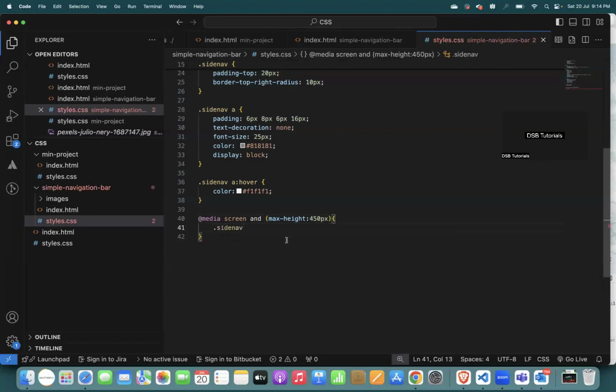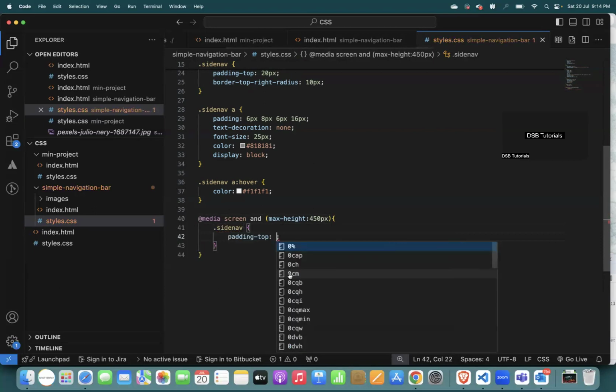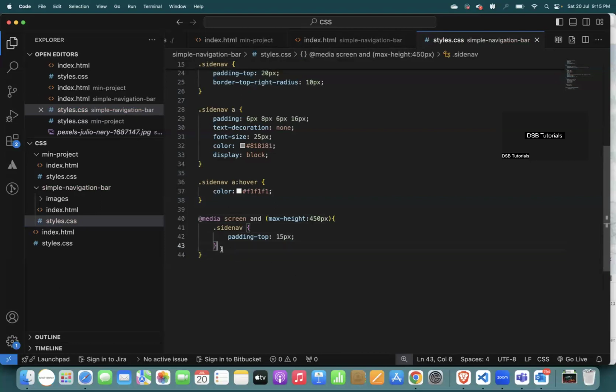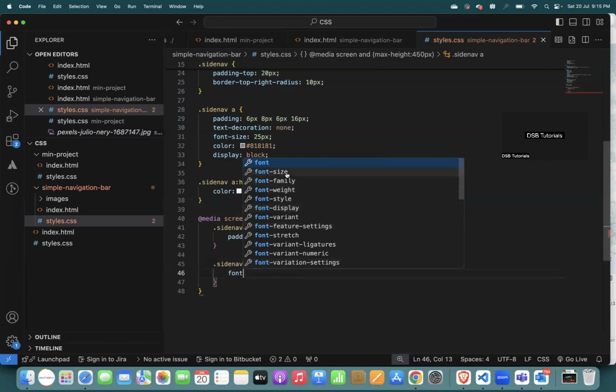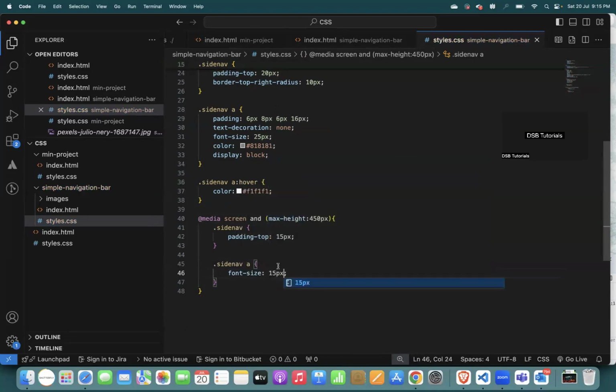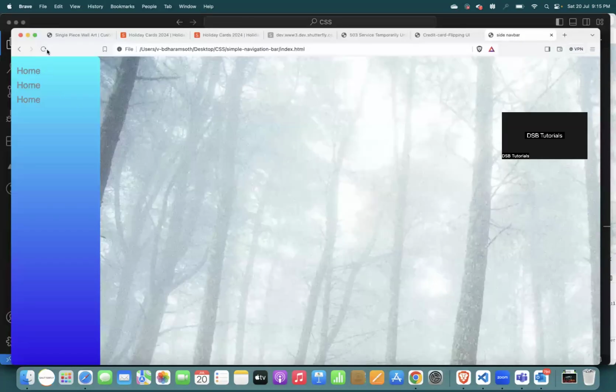Inside the side nav I will add padding top, some 15 pixel. Okay, and inside that side nav we add for anchor tags also. Some padding I will add, some font size will change. Font size I will set to 15 pixels. So if I add like this, and you want to check this responsiveness, just refresh it.